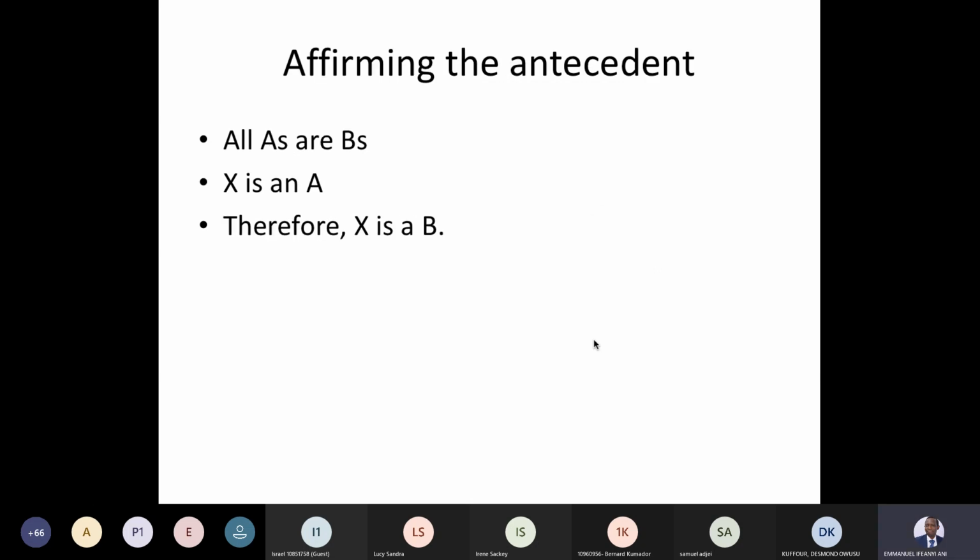Now let's look at the full argument. All A's are B's. X is an A, therefore X is a B. Now the major premise is premise 1. And then premise 2 is saying something about the antecedent of premise 1. And then the conclusion is saying something about the consequent of premise 1. So if you look at this argument, premises 1, 2, and conclusion, you see that premise 2 is affirming the antecedent. X is an A, is affirming the antecedent.